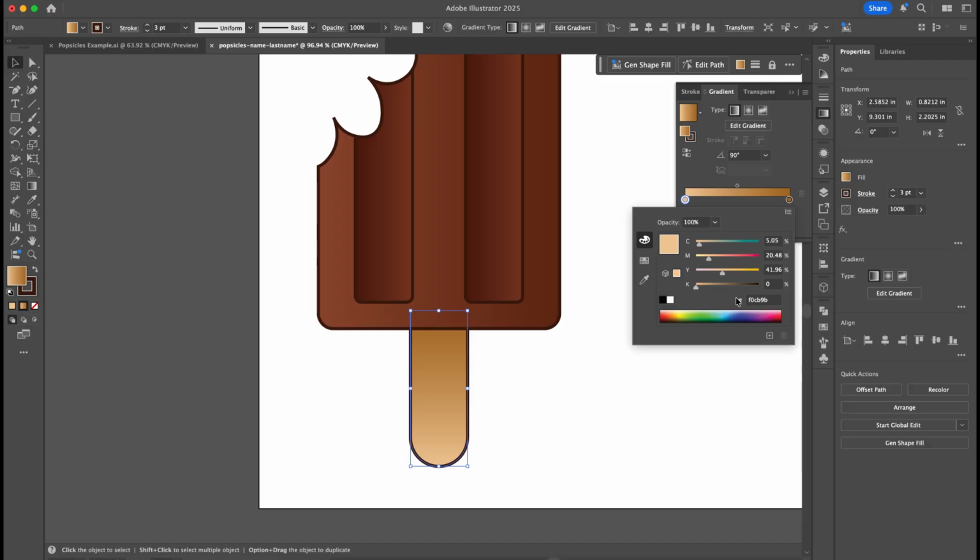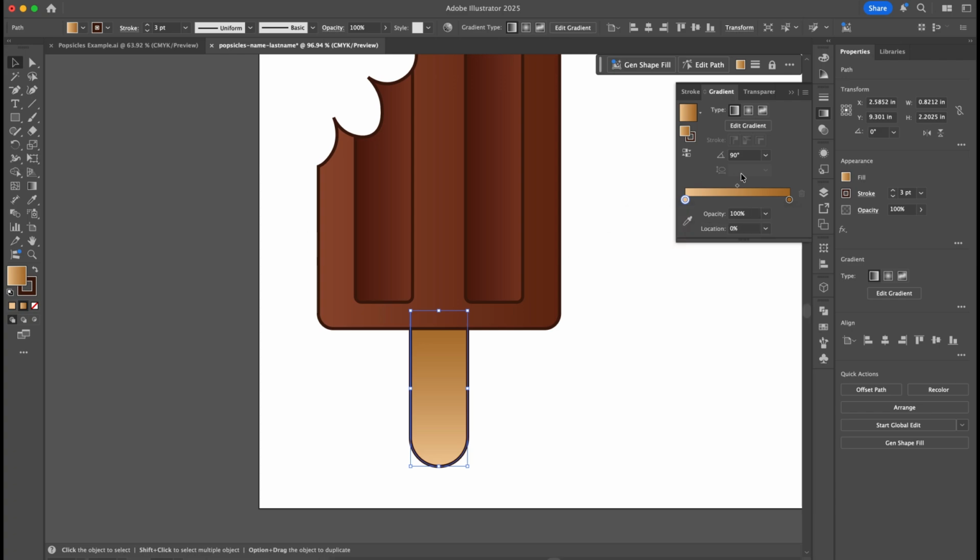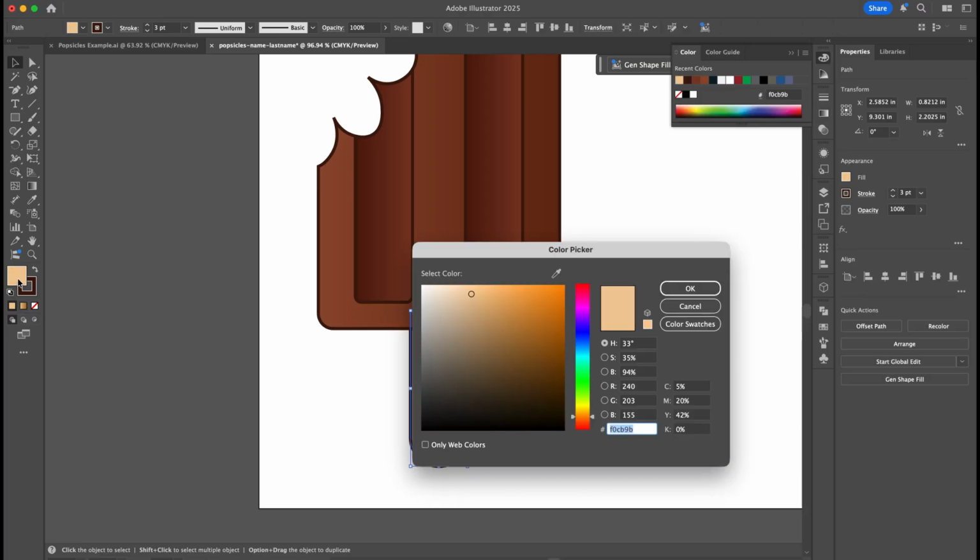So we're going to go over here to the hex code. That's the hashtag and then a bunch of numbers. You can also find hex codes in here, although not with this. So if I make this solid color again, I can double click it. This is our hex code.